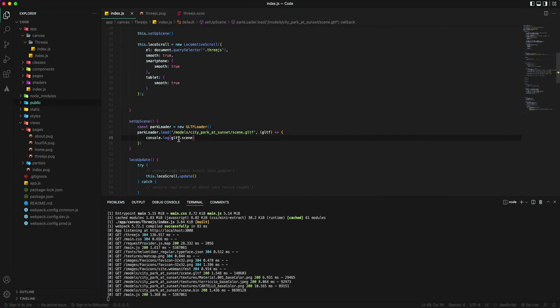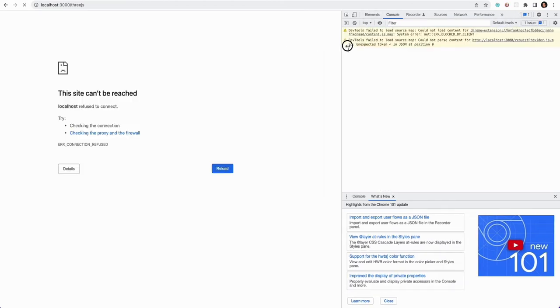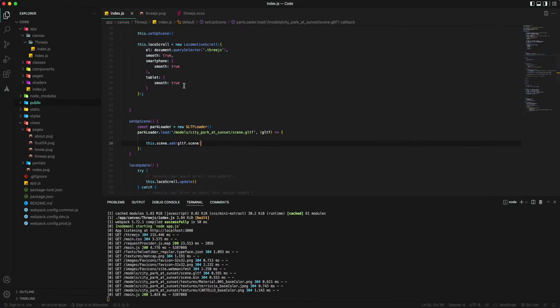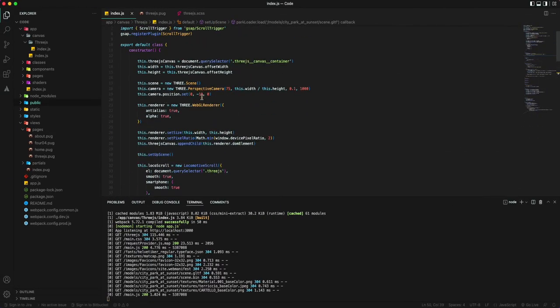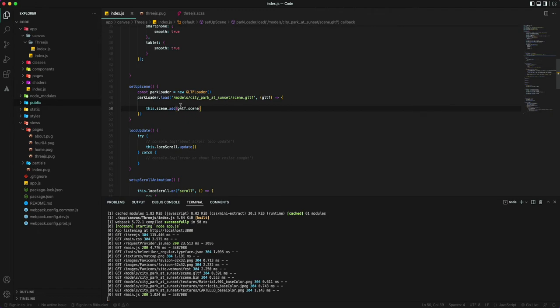So it's always good to do the console.log for the GLTF scene. We haven't added our scene yet, so I'm just going to add it, this scene.add GLTF scene, and then let's save it and see what we have here. Okay, so we see something here, but obviously our camera position is not the best, because we have the camera at 0, -10, 0, so it's not looking at the scene directly. By the way, when you load your scene, it's going to be centered at 0, 0, 0, so that's also something you can keep in mind.